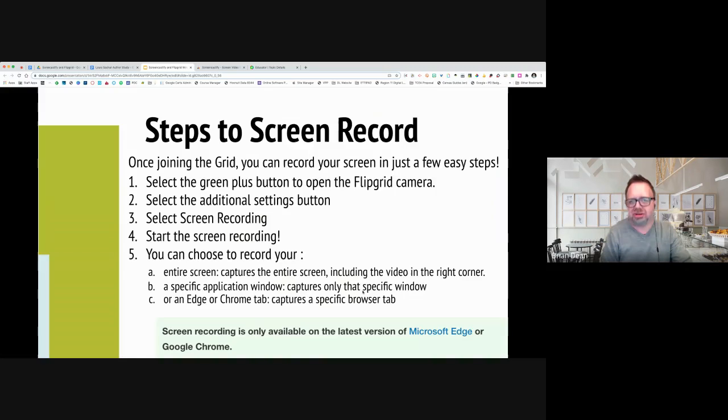So here are the steps to screen record. Once you join your grid, which we just did, and by grid, I mean group as well, you are going to click the green plus button to open your Flipgrid camera. You're going to select additional settings, which again, I'll model in just a second. You're going to select screen recording and start the screen recording. You can then choose, just like Screencastify, to record your entire screen, a specific window, or a tab only. Okay, this is important. Screen recording is only available on the latest version of Microsoft Edge or Google Chrome for Flipgrid. Okay, so that's important to note there.